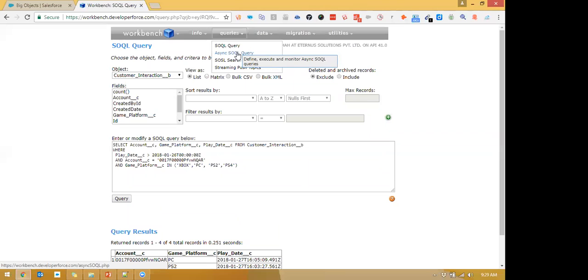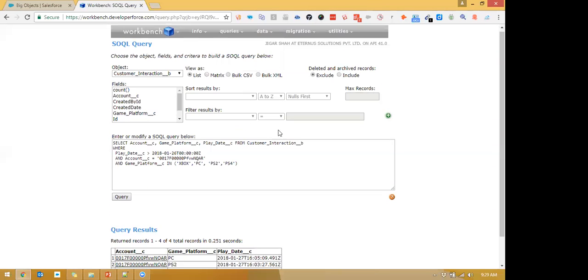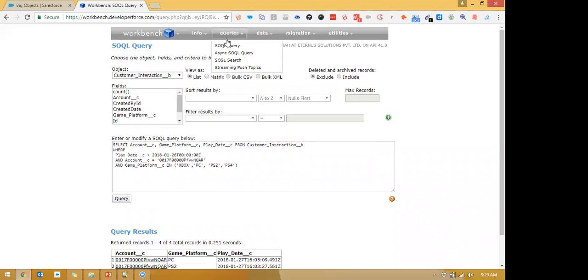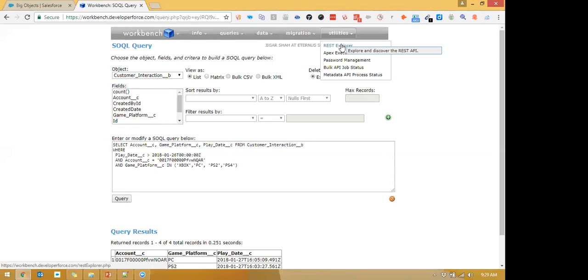So coming back to async SOQL, if you want to run async SOQL through the workbench, you've got two options. You can see this async SOQL query option over here in the workbench, or because I said that async SOQL executes as a REST API call, you can even use the REST Explorer. I'm going to try to show it to you both ways. I know that we'll not get the output, but at least you get a sense of how it runs. So let's try it through the REST Explorer first.